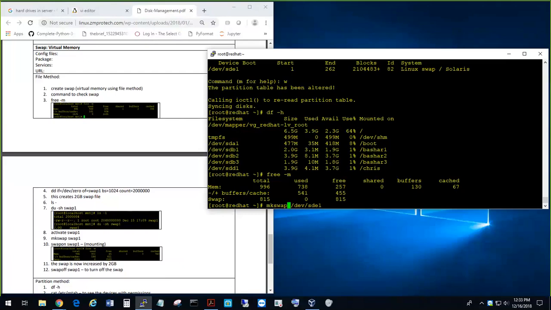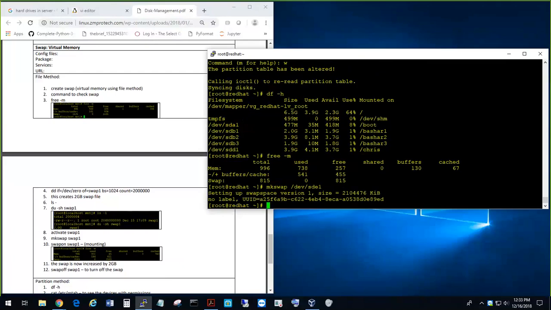This command is only for swap. When you hit enter, this drive will become a swap partition. This is virtual memory right now. This is not a hard drive anymore. Okay? You have any questions?